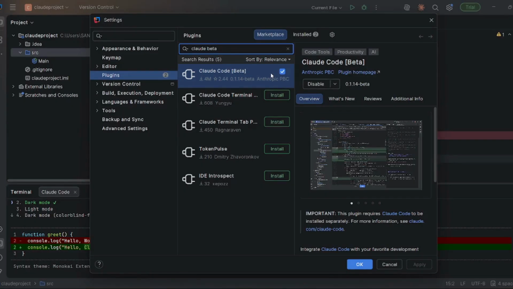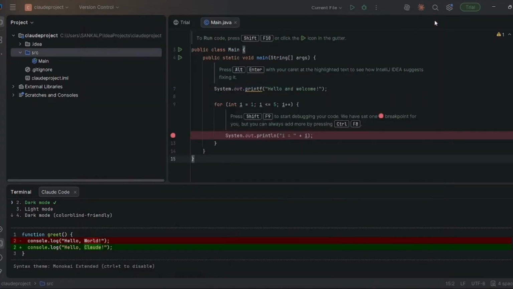Now, you may see a security notice indicating that the plugin is provided by a third party rather than JetBrains. That is completely fine since this is the official plugin from Anthropic. Click accept and continue. After installation, restart your IntelliJ IDEA, and once IntelliJ IDEA restarts, you will see the Claude icon available in the IDE. So you can see here Claude Code.